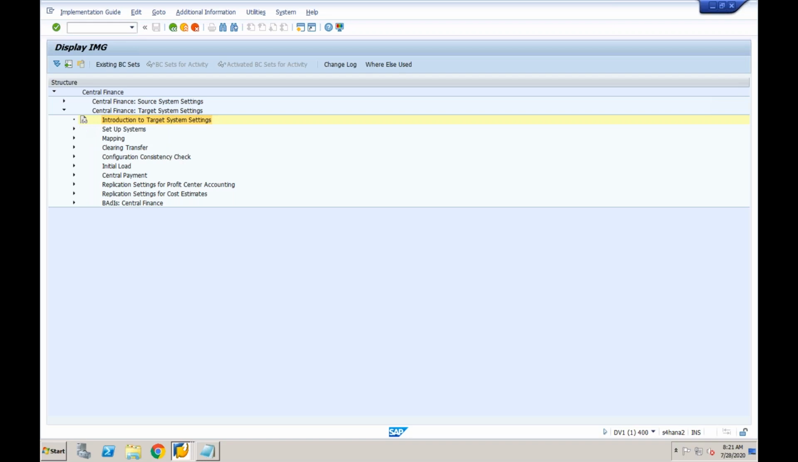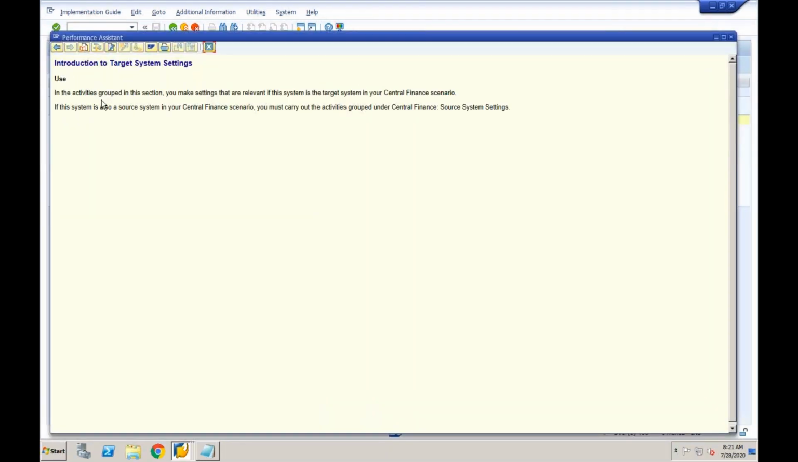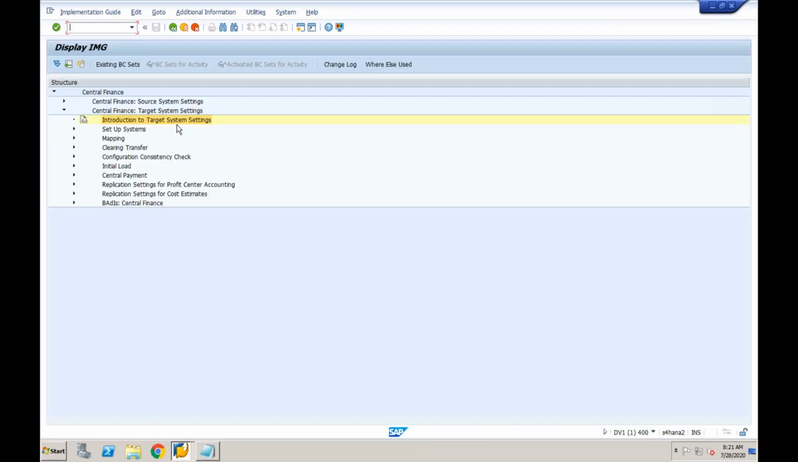In this one, it is very straightforward. It is just saying that in these activities, you will be making the settings that are relevant if this system is a target system, which is the case. In our case, this system is our target system. If this system is your source system, then you have to carry out the activities in the central finance source system settings. You don't need to come here in the target system settings. So this is only relevant if this system is a source, and this is only relevant if this system is a target system.